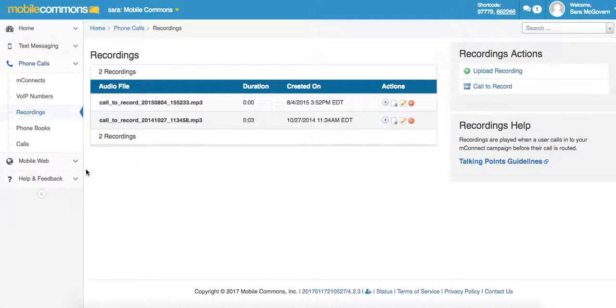Recordings are what will be played before your caller is routed to their destination. This recording should have things like why the caller is getting routed to that destination, provide them some talking points, and provide them some instructions for calling or what to expect during the mConnect experience. You can also let your callers know that they can press pound at any time to bypass the recording.